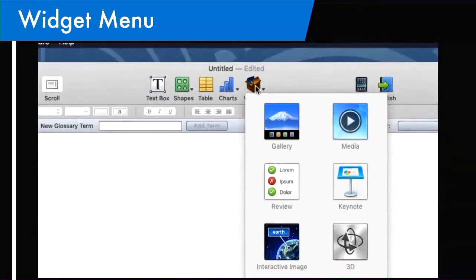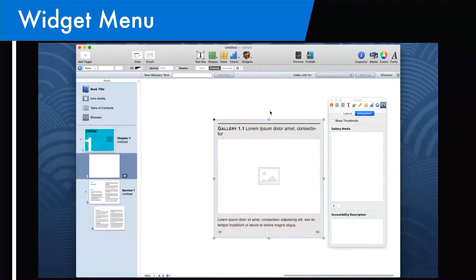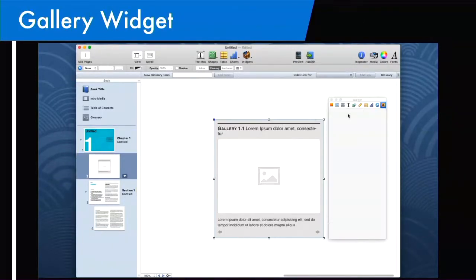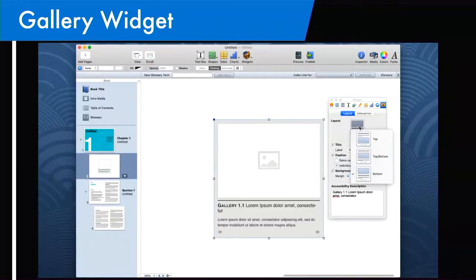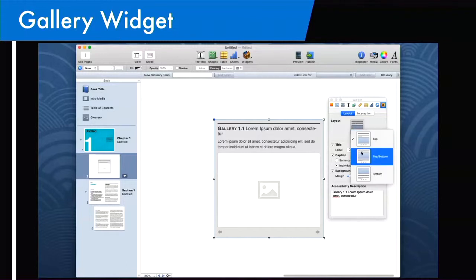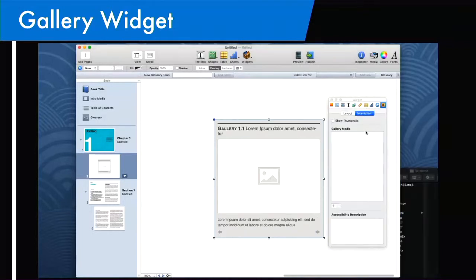And what makes iBooks stand out is their widgets. So this is actually the widget menu, you have a couple of options within there. And the first one I'd like to talk about is the gallery widget. So with all the different widgets, you have these layout options, so you can move the captions around. Top, bottom, you can split it between the two, and you can make it as minimalistic as you would like, or you can add all kinds of information around your widget.